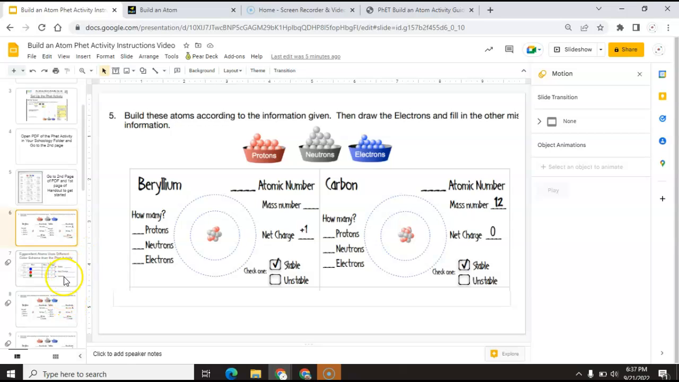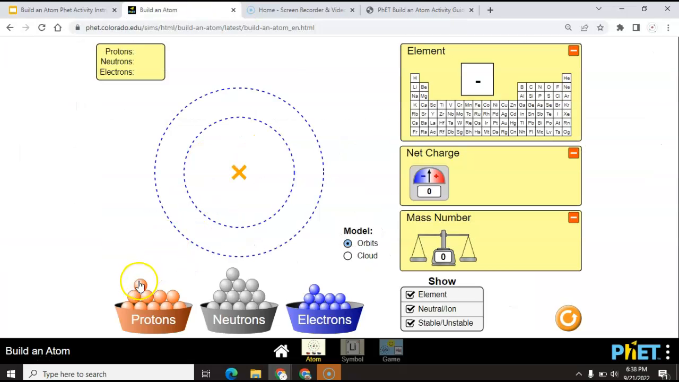Okay, with that being said, we're going to get started by building beryllium. The first thing we'll do is put our protons and neutrons into the atom. Our protons, again, are these orange or red colors. So I have to count how many I see. I see 1, 2, 3, 4. So when I go to my PhET activity, I'm going to drag 4 protons into the atom. Notice how they go in the center? That's called the nucleus. 1, 2, 3, 4. All right, so I have 4 protons.